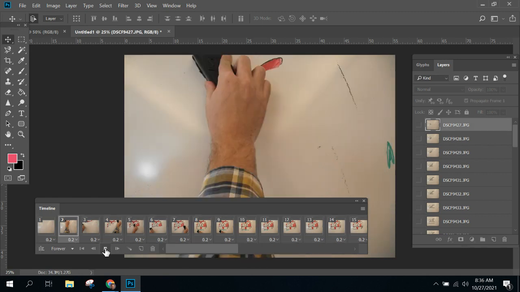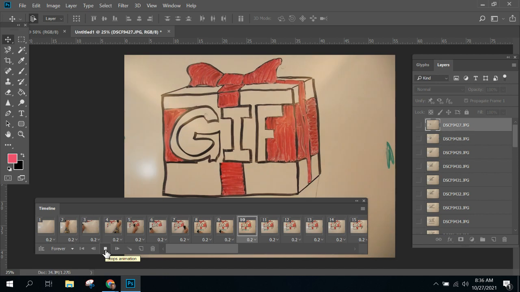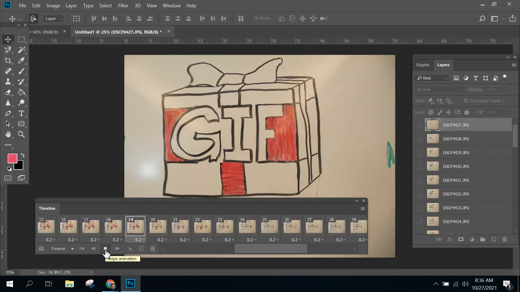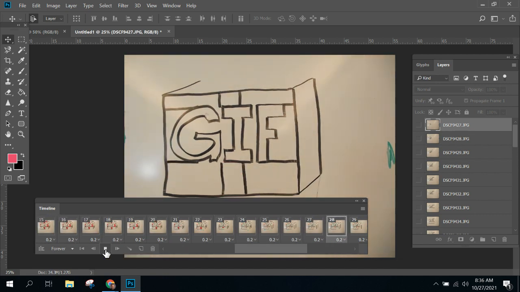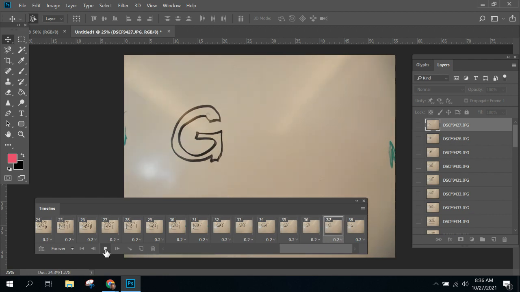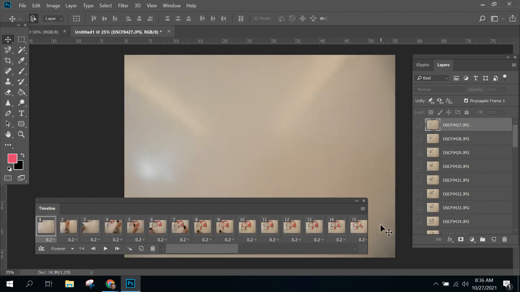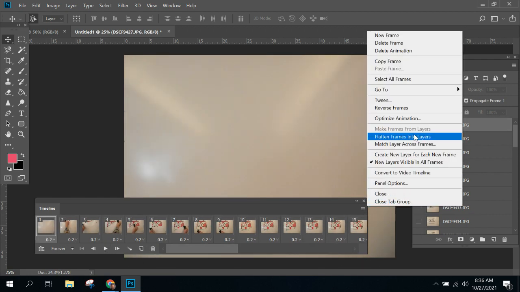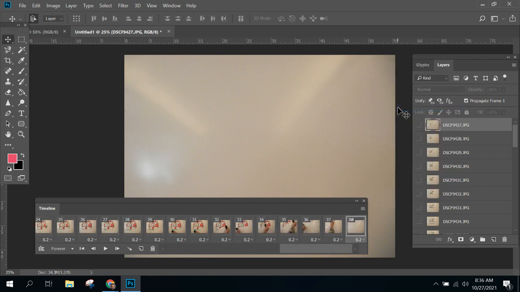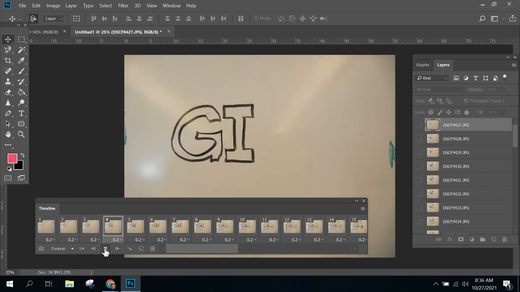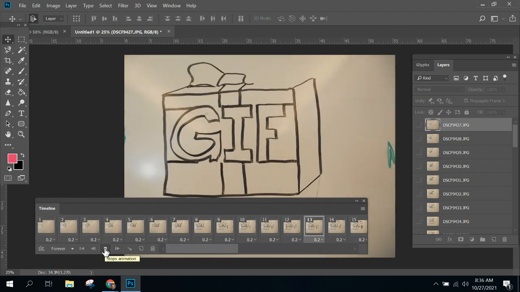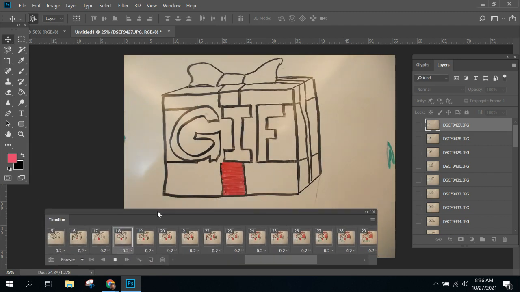We can hit play right now and see what it's making. So it looks like it's running backwards, and we can change that. So I'm going to hit stop, go back to that menu, and I can reverse all the frames. So you don't have to drag that around and do it individually. There's a button for that. So then it'll start to play.